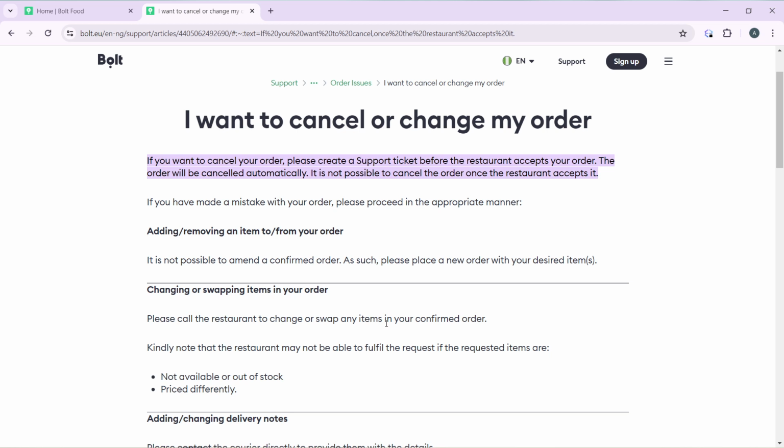So let's say you have placed your order and you want to cancel it after it has been placed. I'm sorry, you really cannot do that on Bolt Food. So if you know that you're eventually going to cancel your order, then you have to create a support ticket before you place your booking. That's before the restaurant accepts your order.